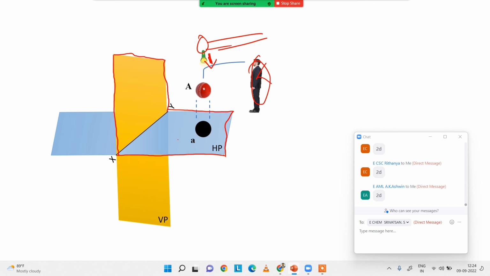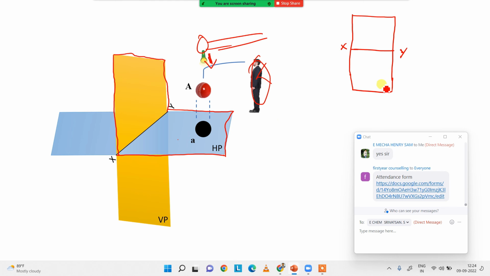I've marked it in red color. That one we are going to draw here, and in the middle we have x, y. Have you understood? I replace the 3D with 2D. So just this plane came down. This is HP, this is VP. Very simple. Do you have any doubt in this? How to convert 3D to 2D?